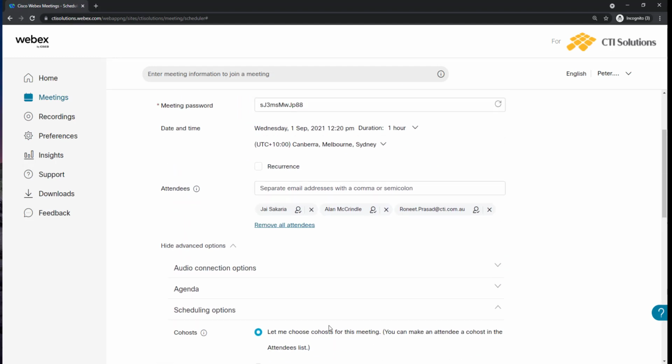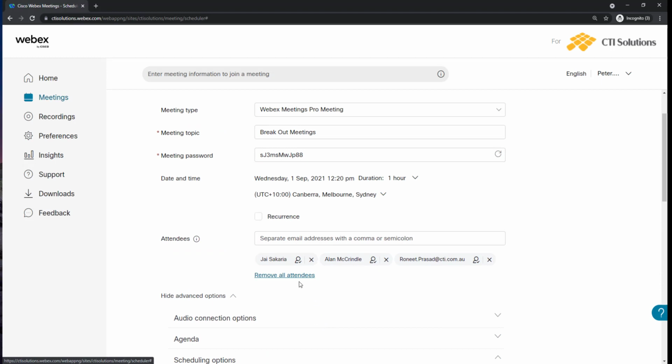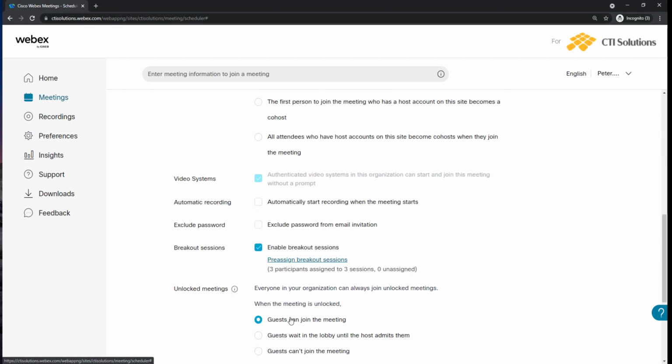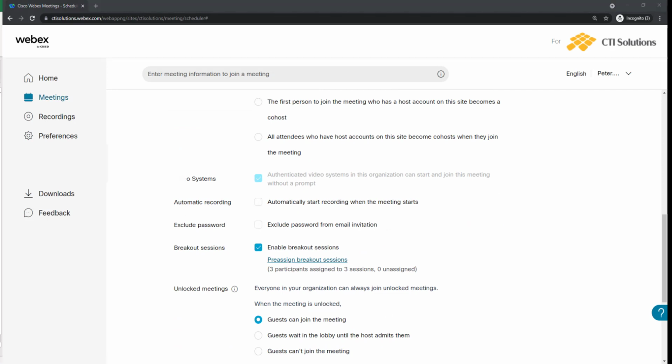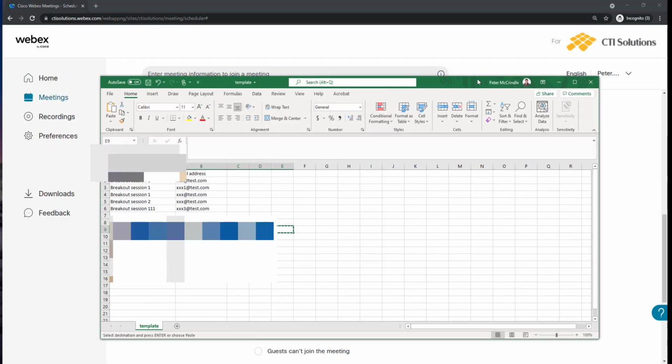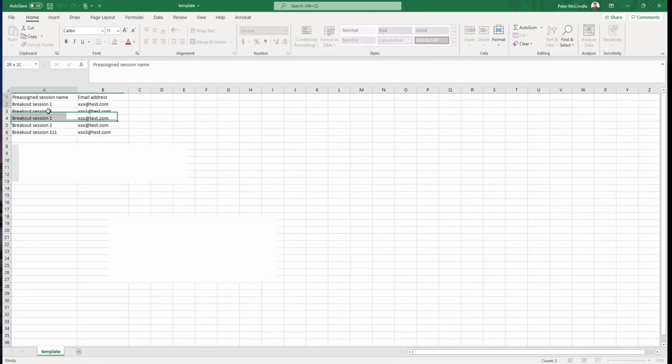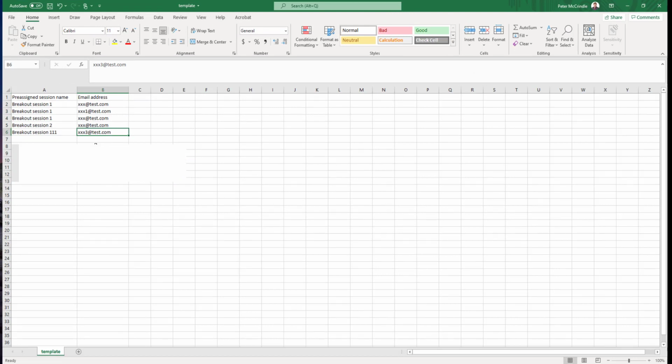Now we'll show you one last thing in that you can actually pre-assign your rooms by uploading a CSV file, which looks like this, which will save you, if you have got hundreds, and in hundreds, well, you can support up to 1,000 users. It will save you a lot of time.